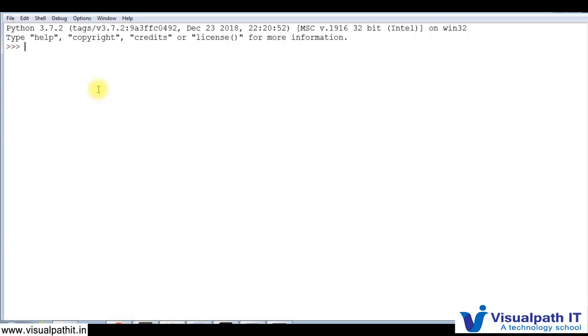For the for loop, we can also give range. For i in range of 4, say print i. You can see here, as range starts with 0 and ends with 3, i becomes 0, 1, 2, 3. It will iterate through 0, 1, 2, 3.